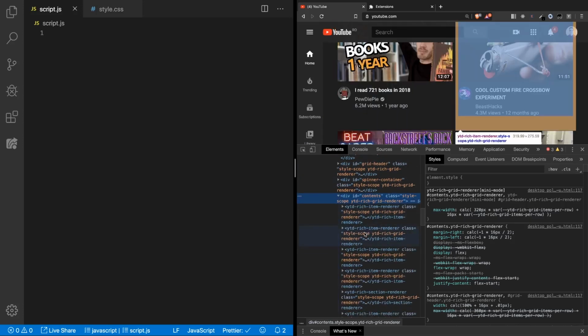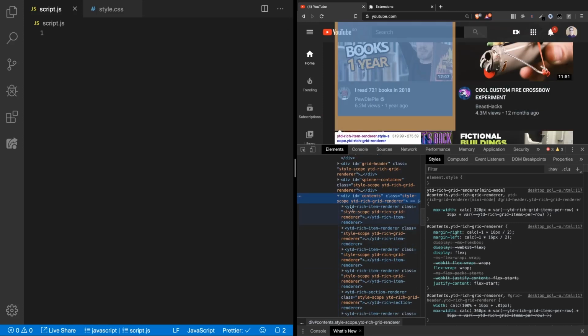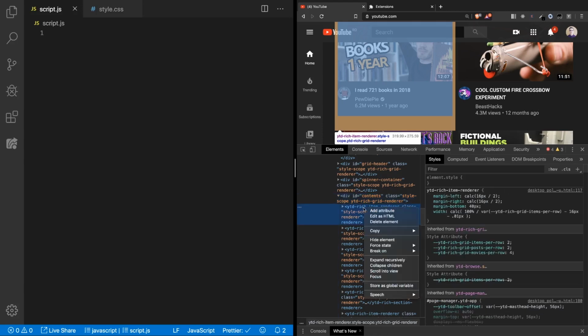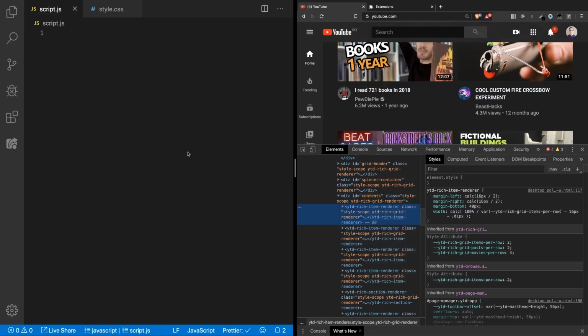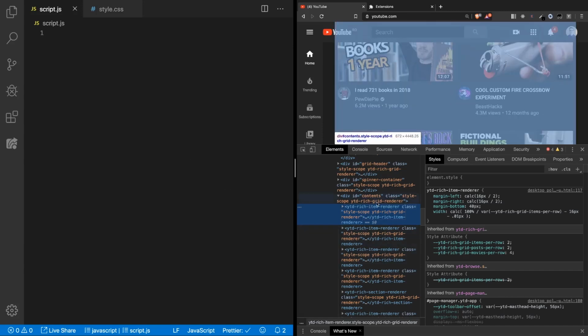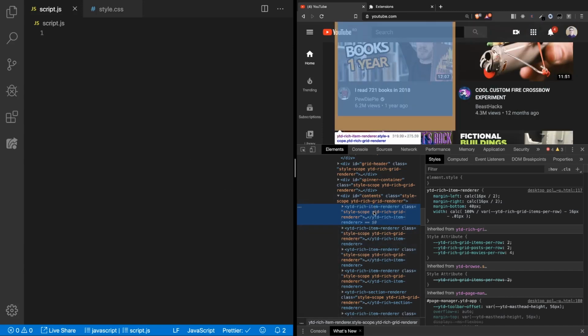And inside we have these tags: ytd-rich-item-renderer. I think these are web components, I'm not 100% sure. Initially I tried to copy this item like that and just change it and then put it again inside the contents here on top, but apparently it didn't work.